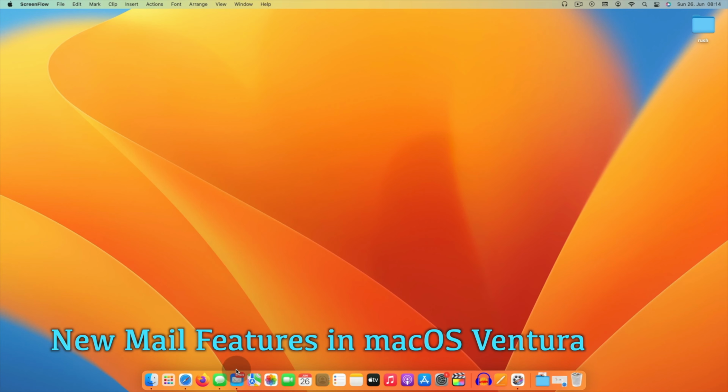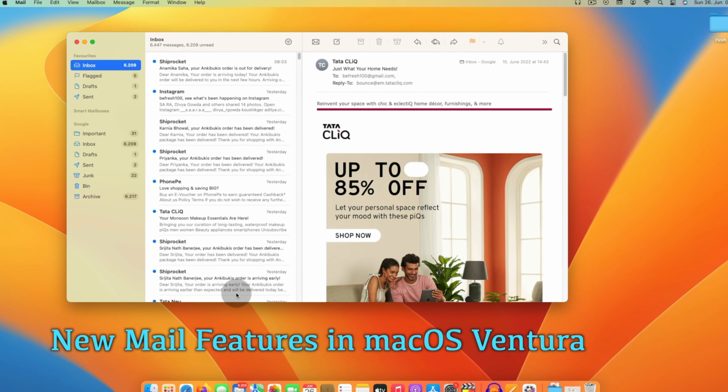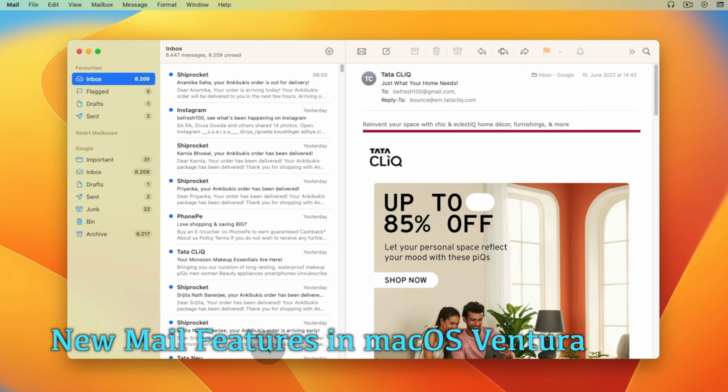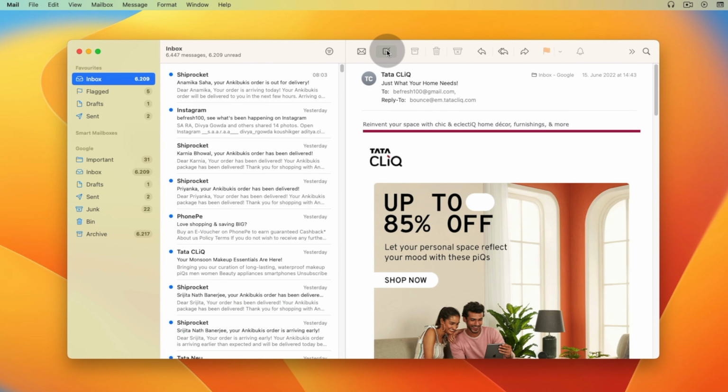Hi viewers, today we will see some new features in Mail in macOS Ventura. Let's see. First, unsend mail.